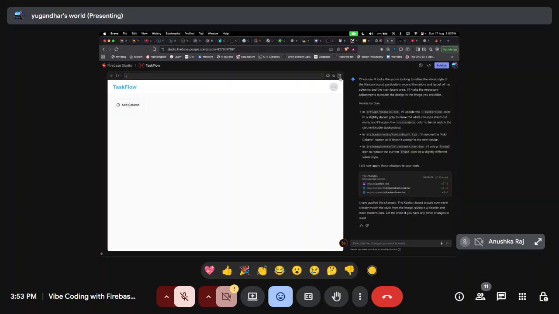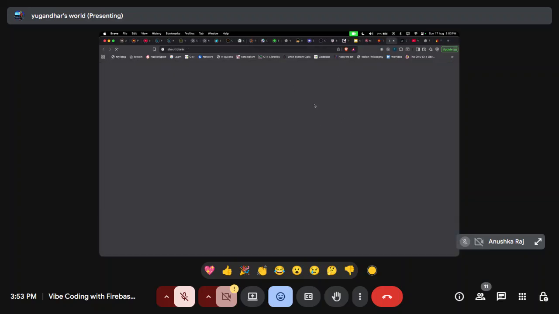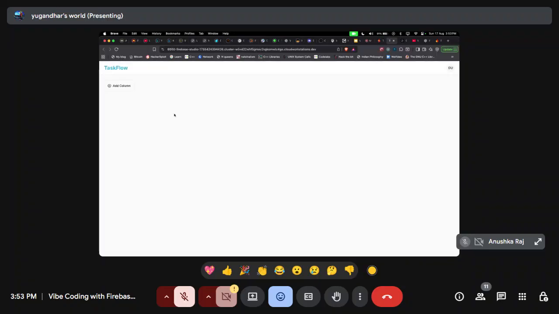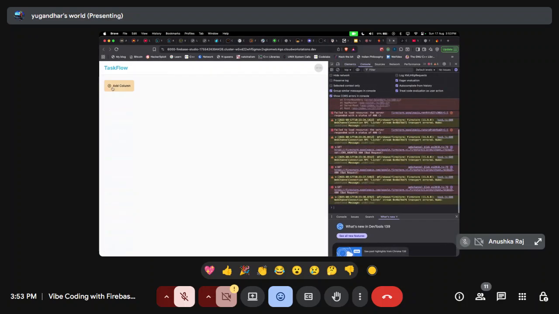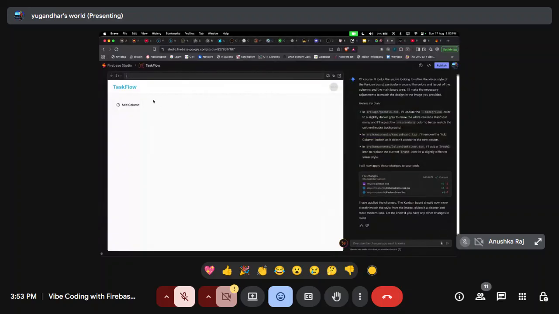Yeah, there is one more thing. We can just go here, click on it, and we will get a whole website on a hosted platform. And I can inspect it if there is a problem. So we can go to console. We can see a lot of things are there. If I click on this add column, it is not working here. So let us go here again and try to fix this.